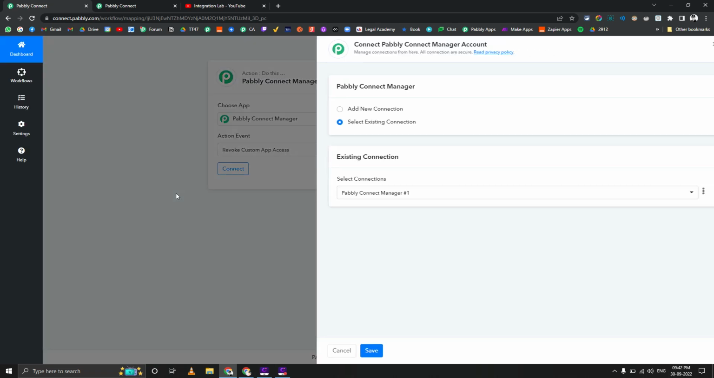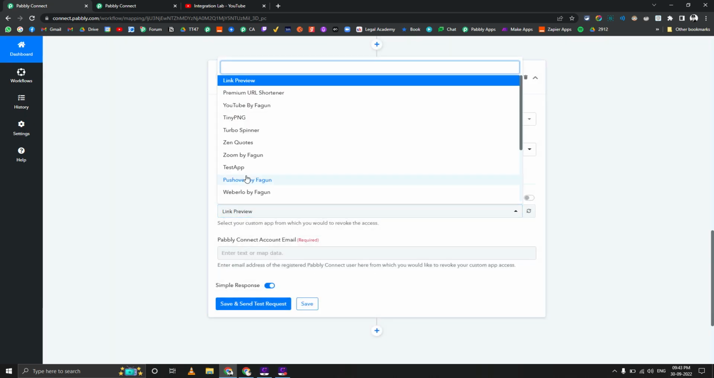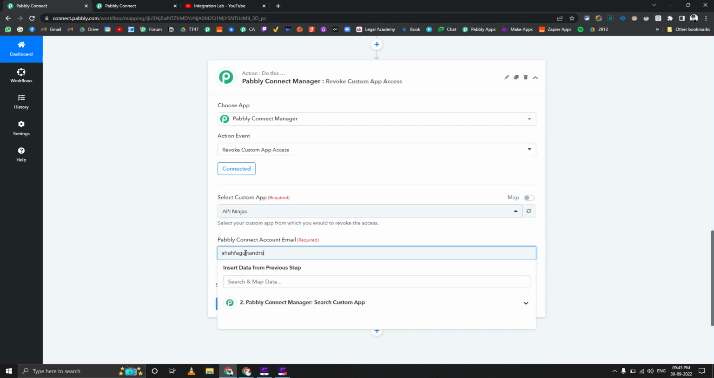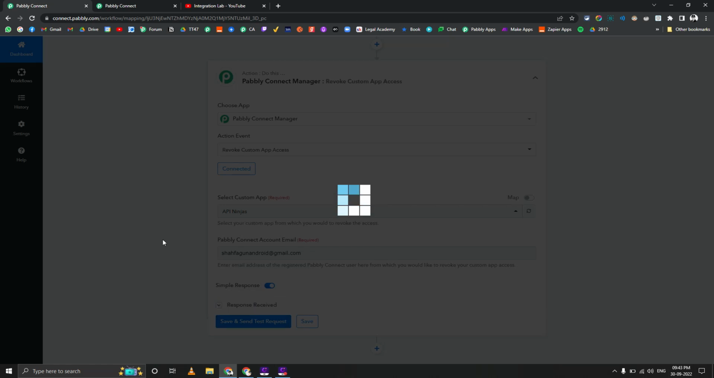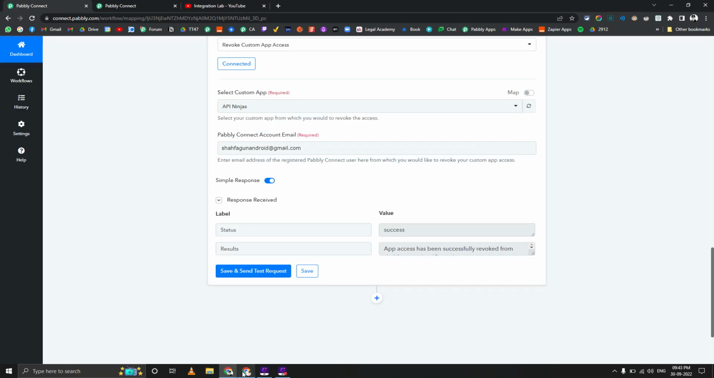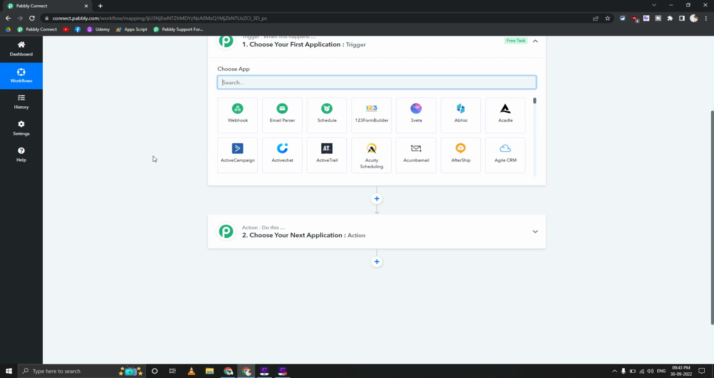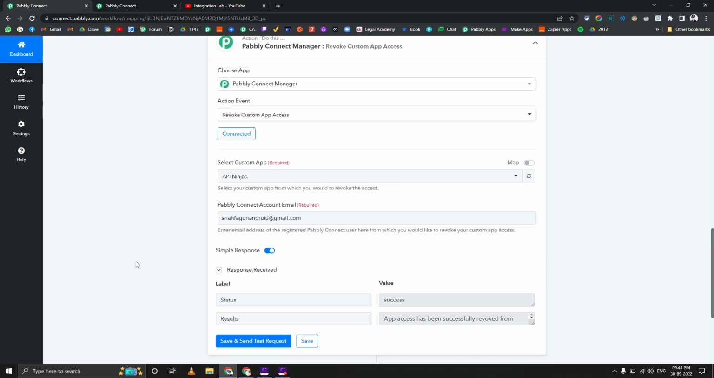Now let's try something similar, which is the revoke action. Let's suppose you want to give access to a particular person or account only for 1 year, then you can remove it as well. So let's choose the API Ninja again and android@gmail.com, let's try this, right? Let's save and send test request, and it is revoked, right? Let's refresh this, and ninja. Okay, so now you can see API Ninja is not available anymore here, right? So yeah, this is working fine, as expected.